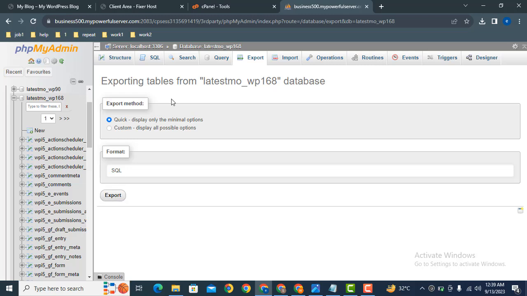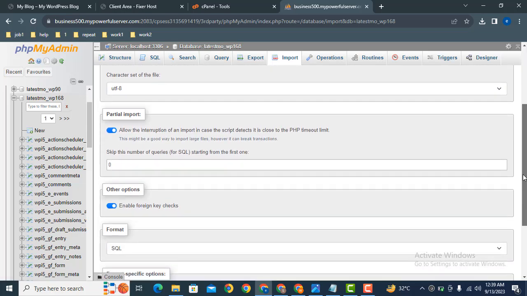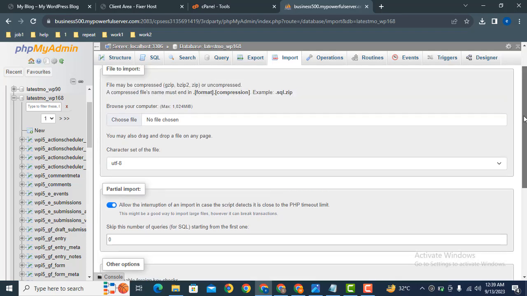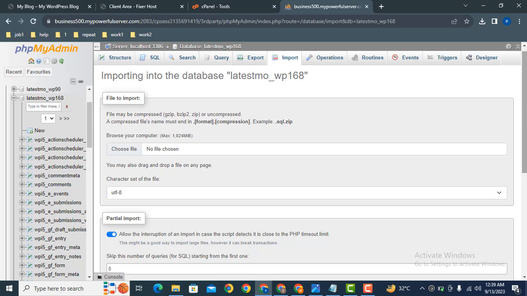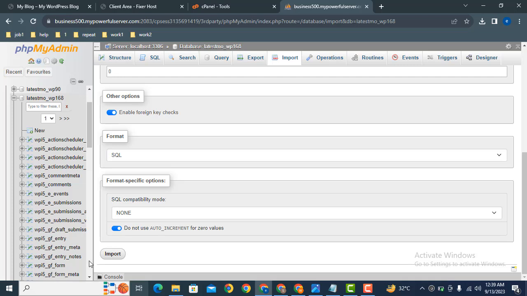If you want to import a database, just click here on the import. After that you can select the database file. Here you can see you can select partial import as well as full database import. After that click here on the import option, then the database will be imported.